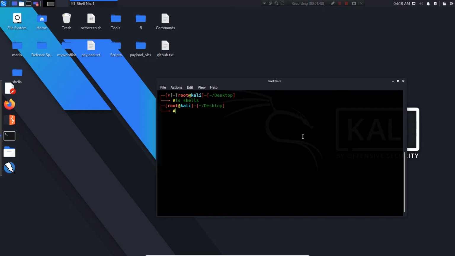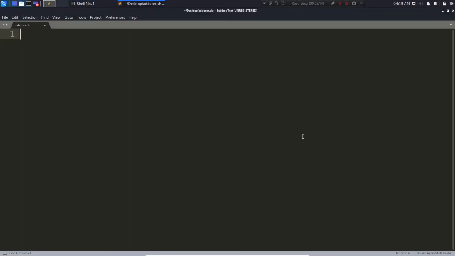Now we can use any text editor as our choice. I am going to use Sublime Editor. Name the script. First of all, we will specify which shell is going to run our script. Here I am using bash shell.